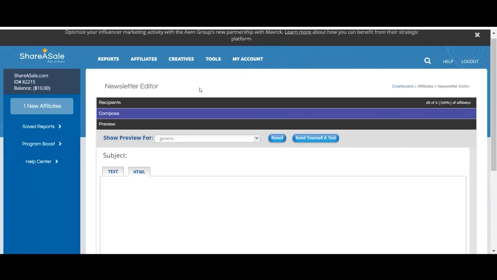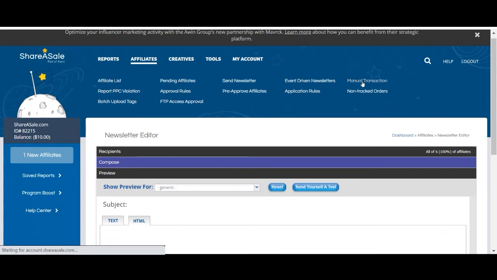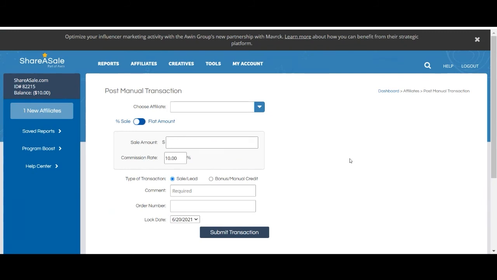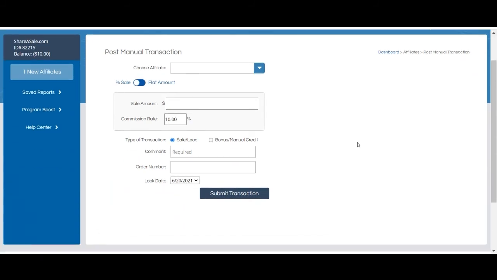Lastly, merchants have the ability to create manual transactions for their affiliates from within the merchant interface by clicking Affiliates, Manual Transaction. There are many scenarios when it may be appropriate to create a manual transaction for an affiliate in your program, such as an order that your affiliate referred that did not track in your account, you'd like to give one of your affiliates a one-time bonus commission payment, or you're participating in a paid placement with an affiliate on the network. Whatever the reason may be, creating a manual transaction is very simple.